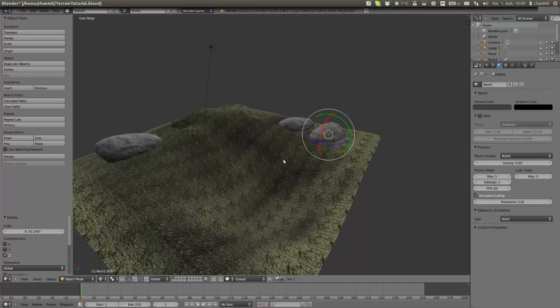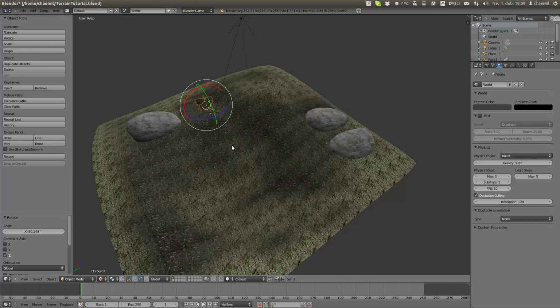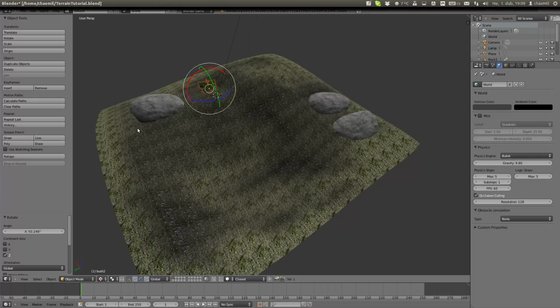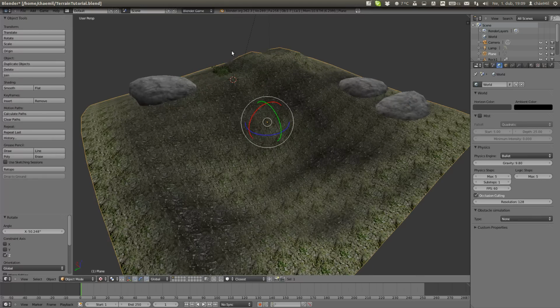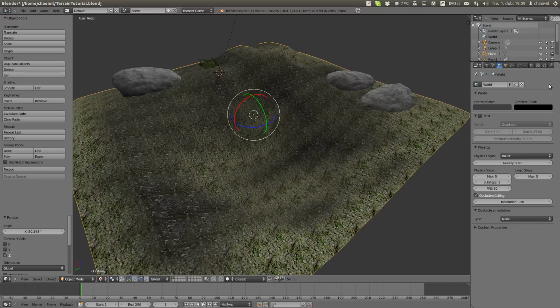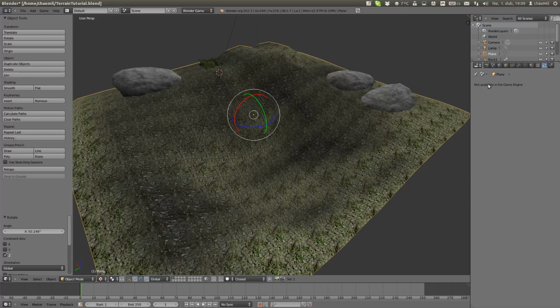We will not use it to place the grass, because it's a small object and we would have to use a lot of grass to place it over this terrain. So I will now show you the particle method. So we select our terrain, in this case the plane. We will switch to the object mode, and as Blender tells us, it is not available in the game engine.